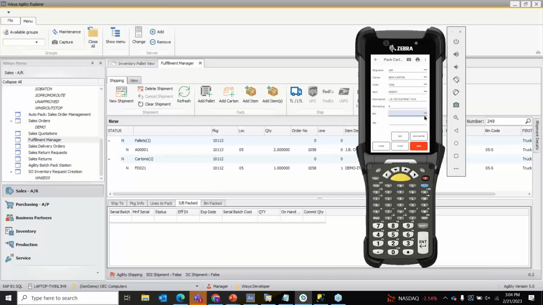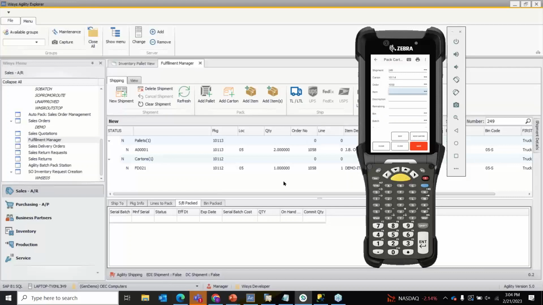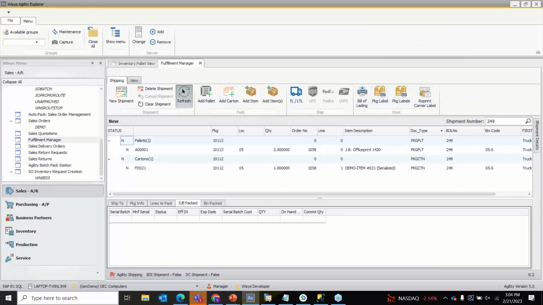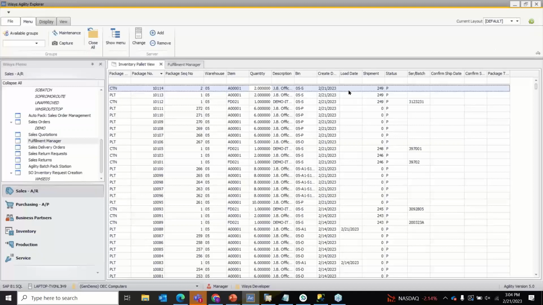Find a bin real quick. So the exact same process as pack pallets. And I'm just going to enter 2 again. And now we have this carton 10114. And if I go ahead and refresh my shipment, you'll see that carton added to the system as well on the shipment. And we can refresh our pallet view and you will see the exact same thing. So basically I created this same pallet as a carton in this case, and now it's added to that shipment there as well. So now they're all residing on shipment 249.